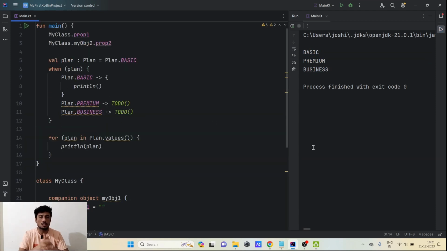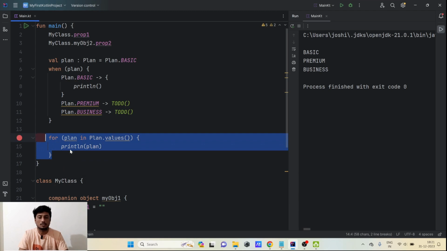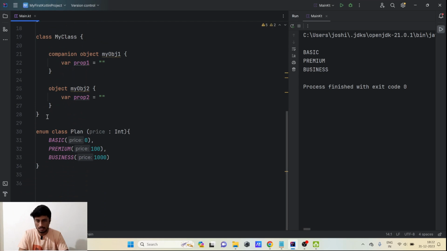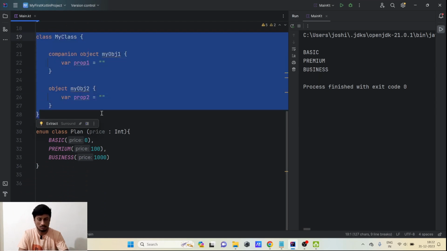Now let's move towards the next concept, that is sealed class. So sealed classes are basically near about the same as enum classes. They also have a fixed set of things, but let's see the difference they have. So here I declare one sealed class.